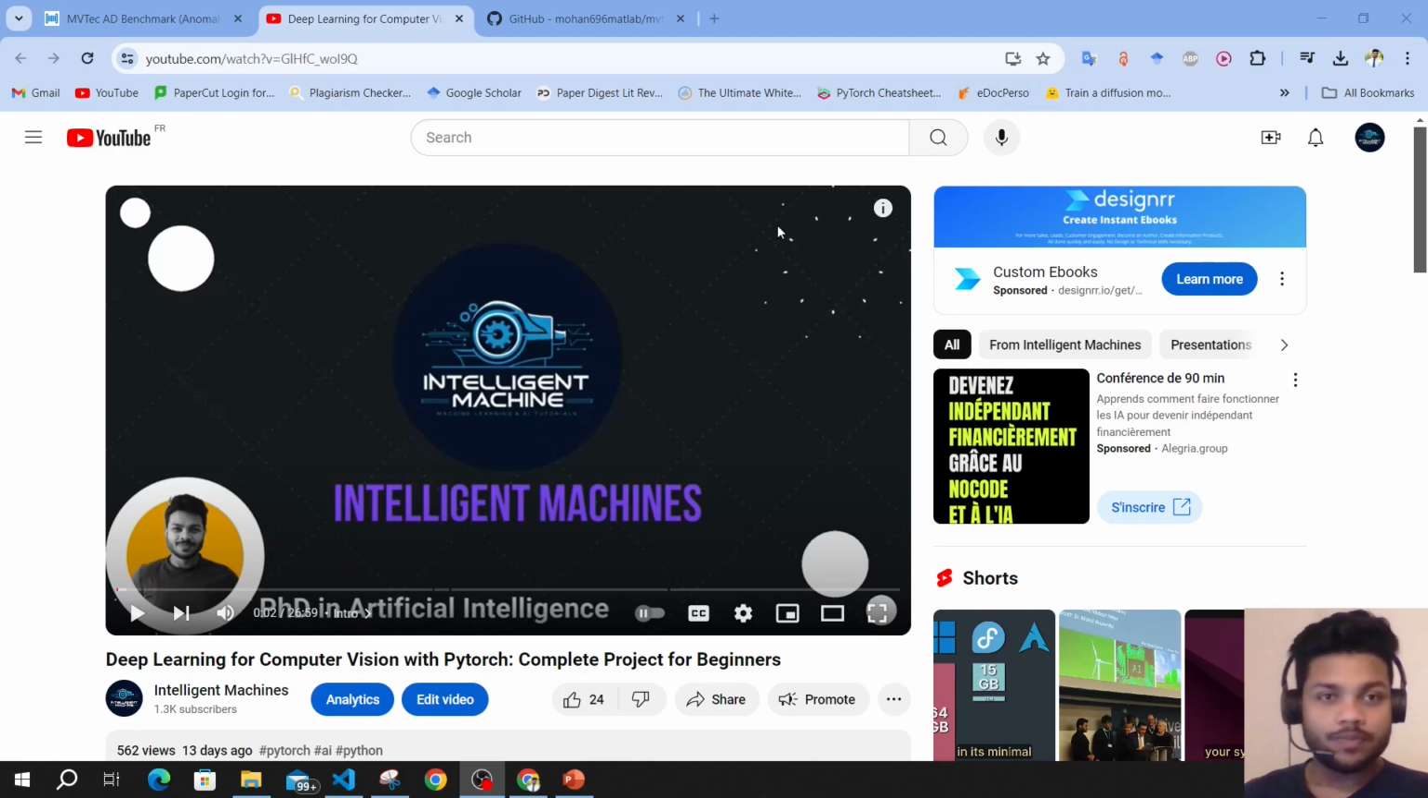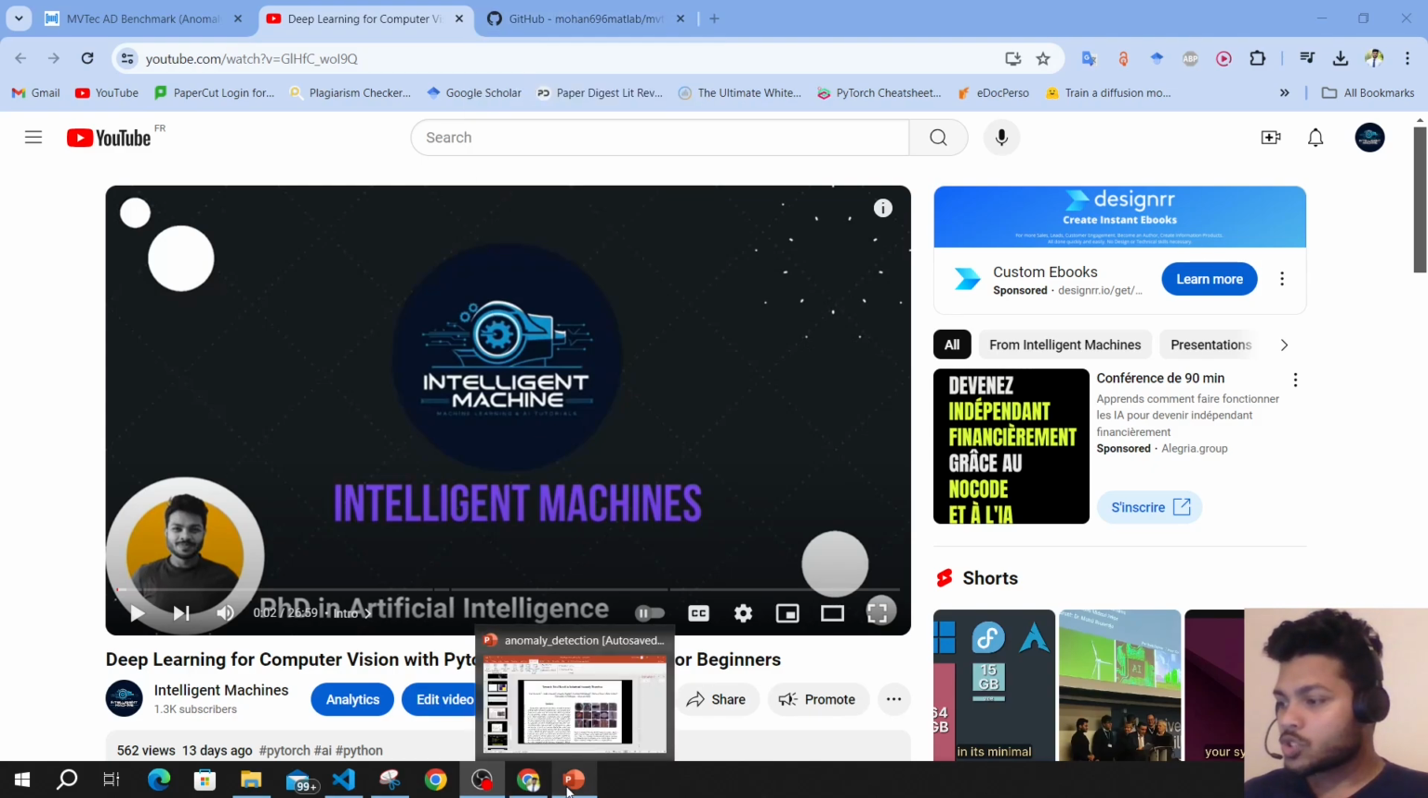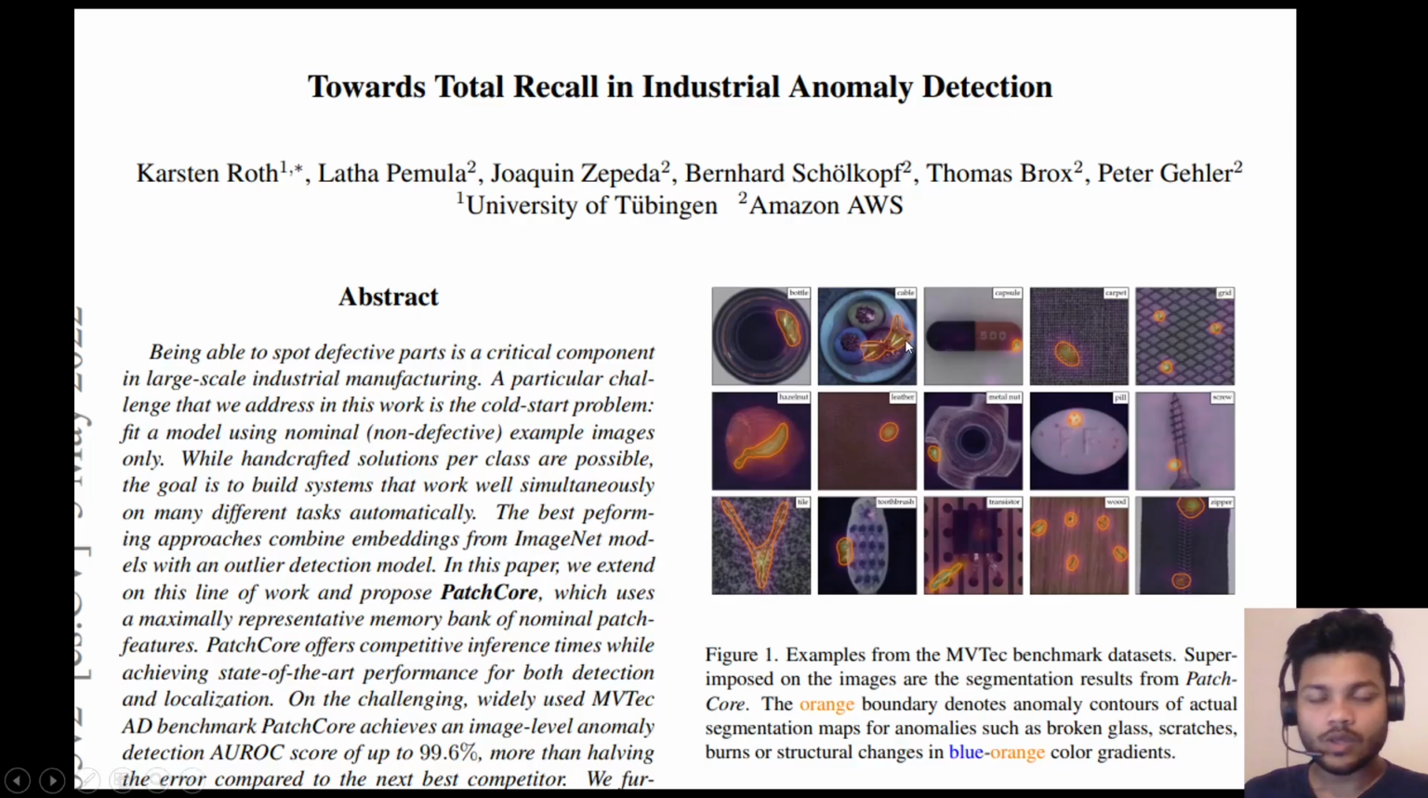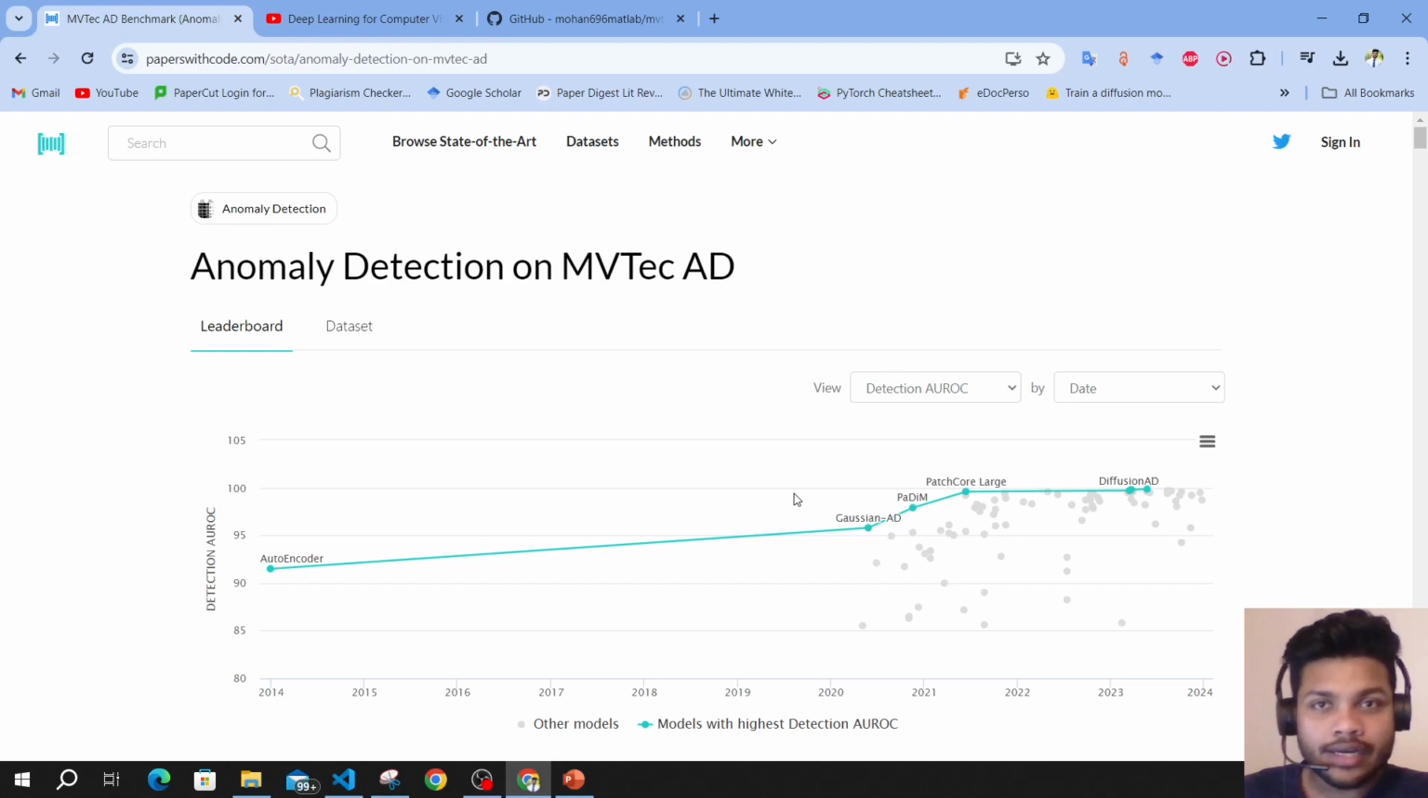So, okay, if that is covered, then what we are going to talk about today is mostly going to be about this paper. If you see here, this is one of the pioneering papers in the field of image anomaly detection. This particular paper has been written by scientists at Amazon AWS, and it has one of the highest accuracies on the MVTec public dataset. If you go ahead and see the leaderboard of all the methods on this MVTec dataset, you see here PatchCore has one of the highest accuracies.